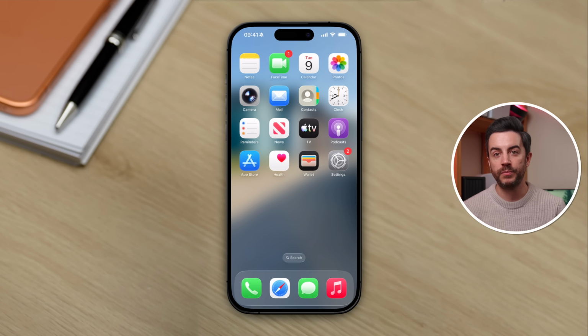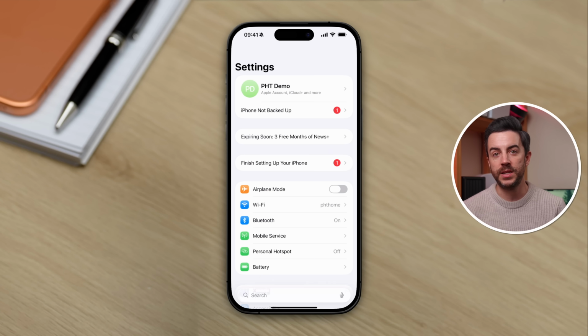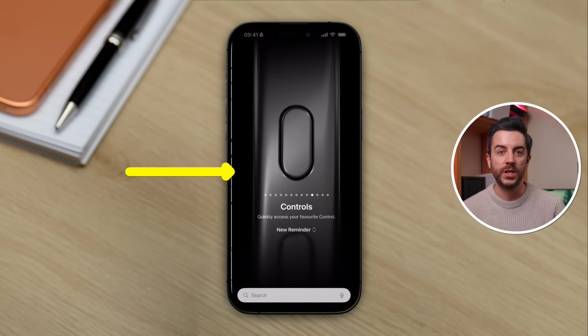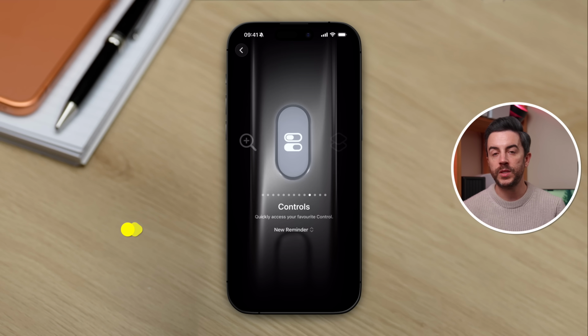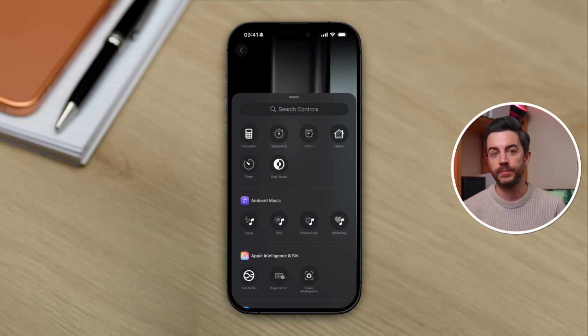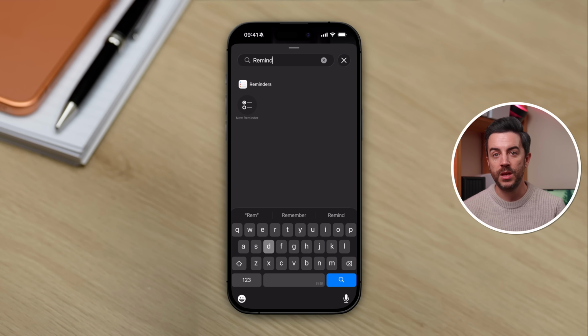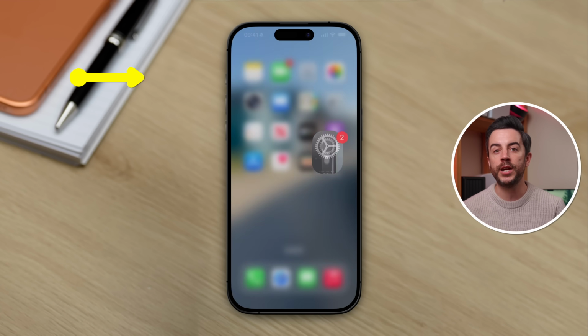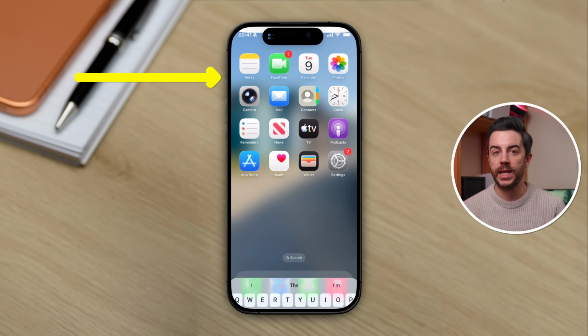If you're using an iPhone with an action button, you can set that to create reminders too. Open Settings, tap Action button, and scroll through the preset options until you reach Controls. Tap the Selection button, and you can basically choose from anything from Control Center, so choose New Reminder. Once that's set, you can hold the Action button to create a reminder instantly.